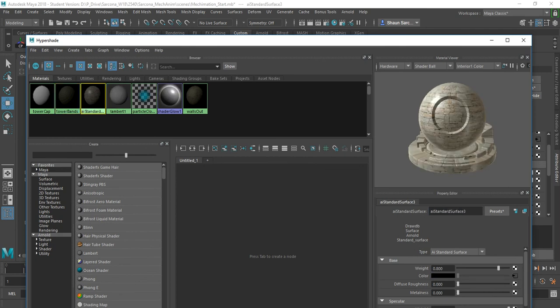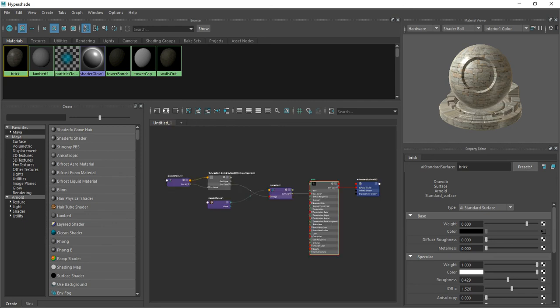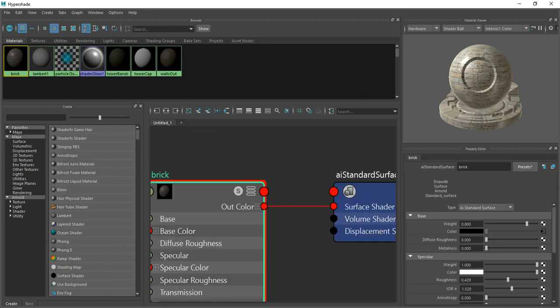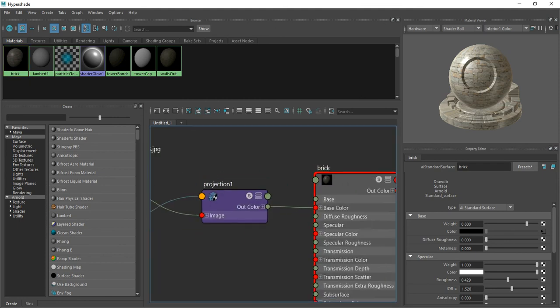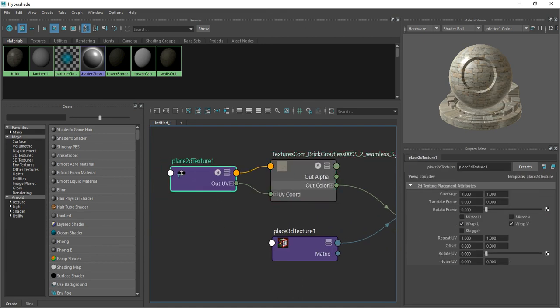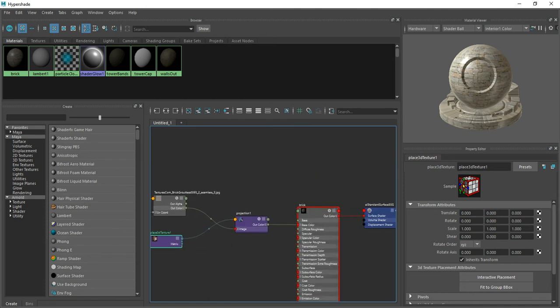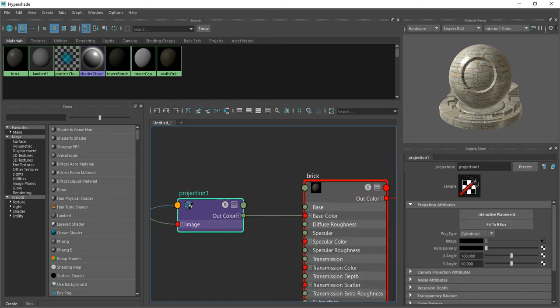So I'm going to click on the brick one. Make sure it's renamed, brick. And then I'm going to click this arrow. And this is going to basically take that material and spread it out so I can see exactly how things are connected. Okay, so I click that and it's showing me, this is going to be confusing at first. Here's your brick, here's your standard surface. Here's how it's getting projected, here's the file you used, here's a place 2D texture, and here's a place 3D texture. So you don't need to know what any of these things do, except for this very first one, projection is connected to base color.